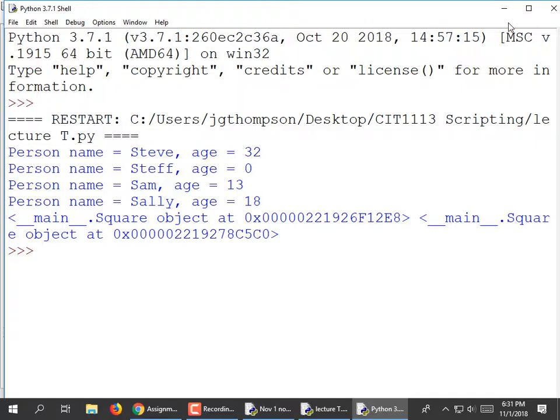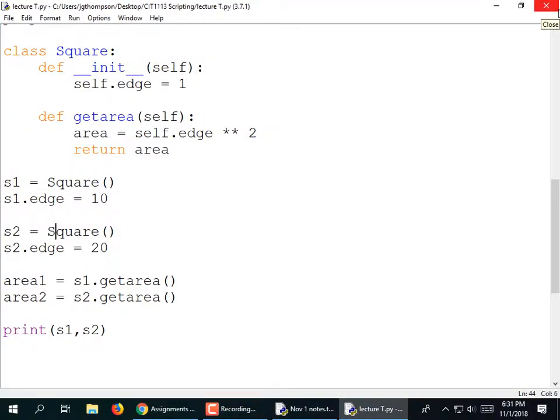Oh, and that was dumb. What did I do wrong there? You called S2 on S1 instead of area 1. Right, I just printed out the addresses of the objects, and I wanted to print those variables. So area 1 and then area 2.